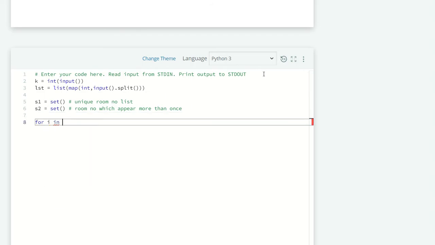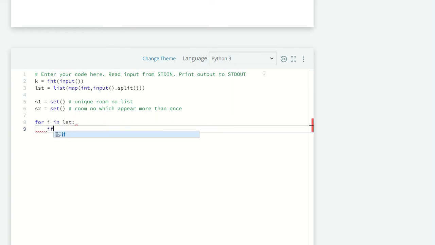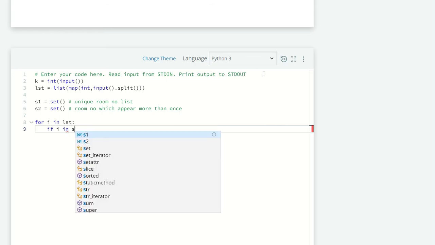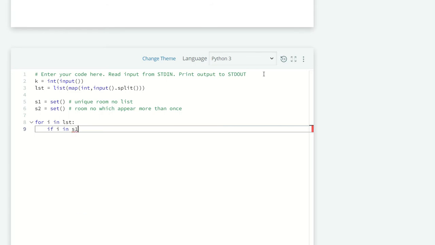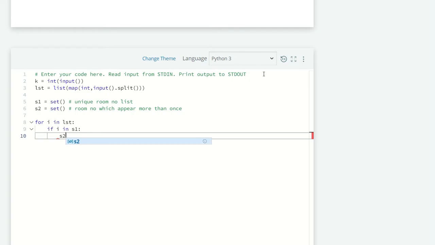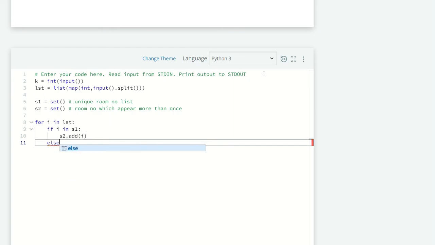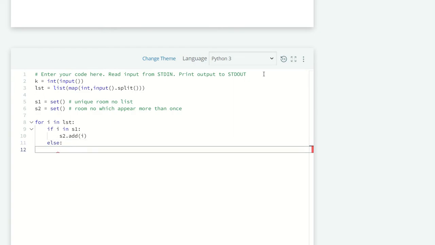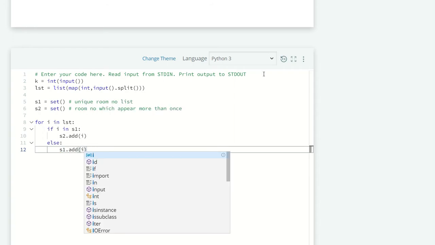So for i in lst. Now if our i is in s1, meaning it is already in s1, then we will just add it to s2, meaning it already appeared more than once. So s2.add(i), else it hasn't appeared before, so we will add that in s1. So s1.add(i).